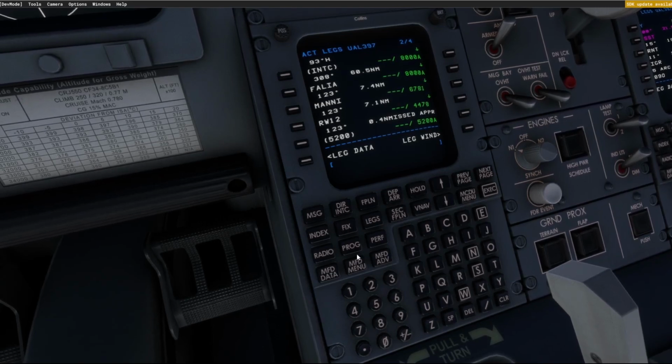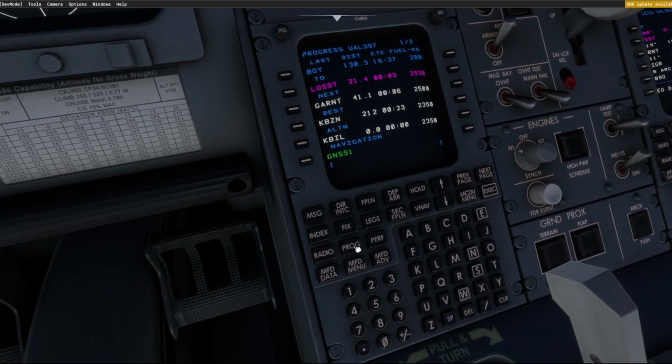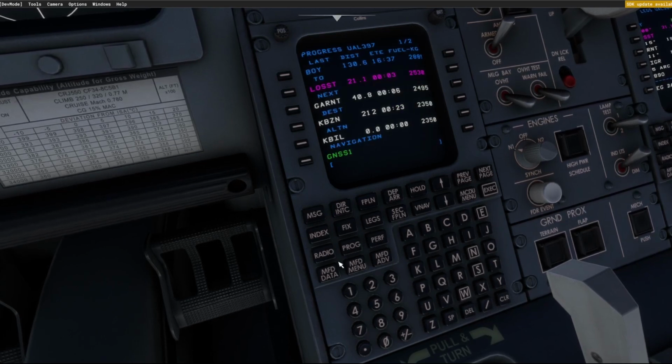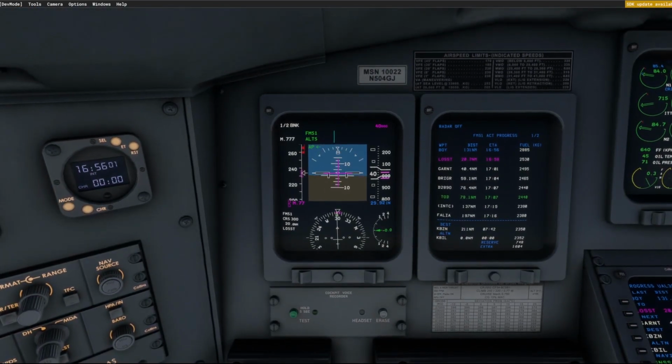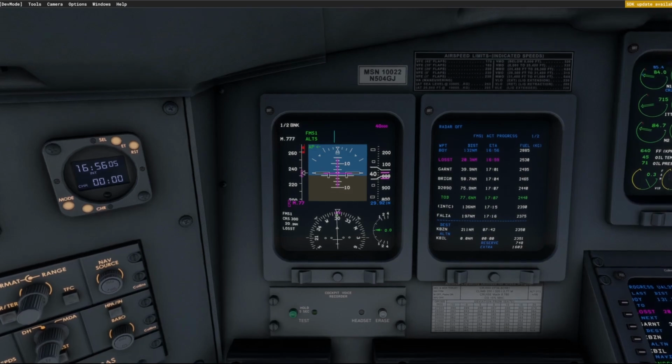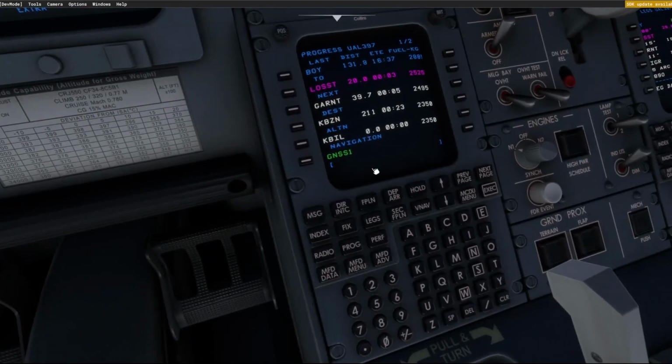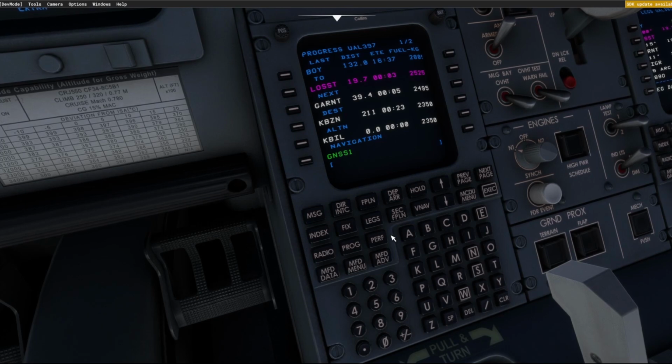And let's do a quick check right now of progress. Let's look at the MFD data. Top of descent, it says, is 78 miles. Let's see here. Okay, how far away are we from Bozeman? 211. Okay, I guess we're doing pretty good.